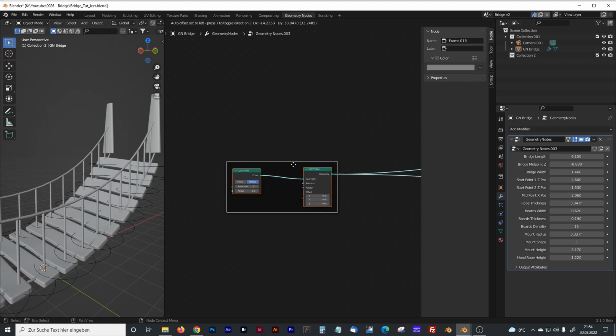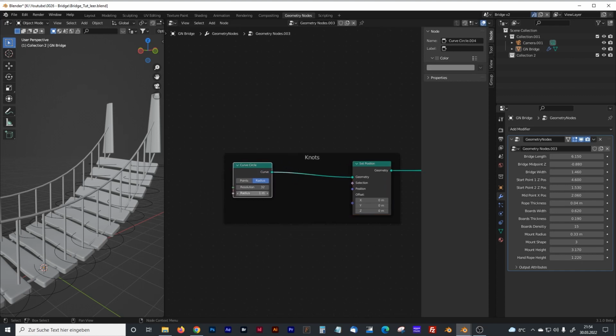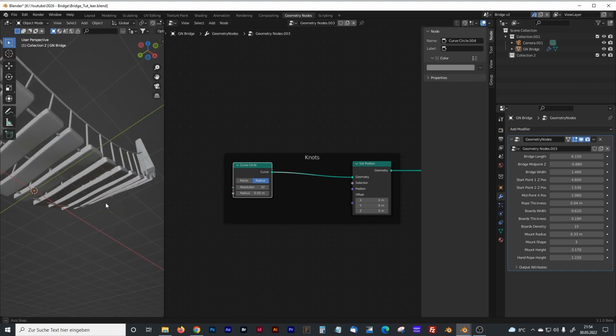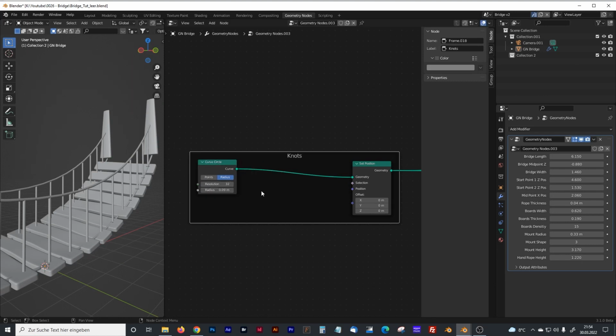So first of all, we are going to make a frame. I'll call that knots. So now let's make some knots. First of all, we are going to make them much smaller, maybe 0.05. So they are now hidden inside the boards. Now we need a transform node.